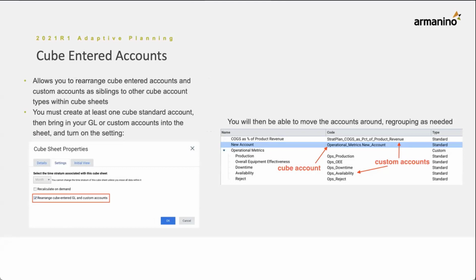Next one up here, cube entered accounts. So another major cube sheet enhancement here is to be able to rearrange cube entered accounts on the sheet. So previously, if you were using any cube entered accounts or GL accounts or custom accounts, those accounts were kind of stuck within their own rollup and would live either above or below all of your other cube accounts, and you couldn't ever intermingle those two elements together.